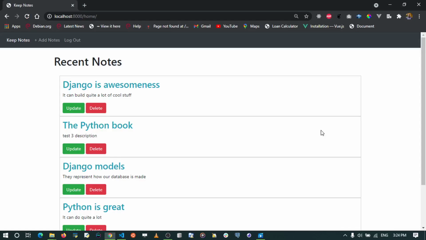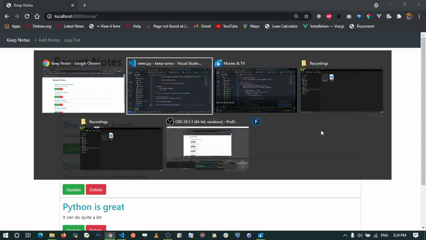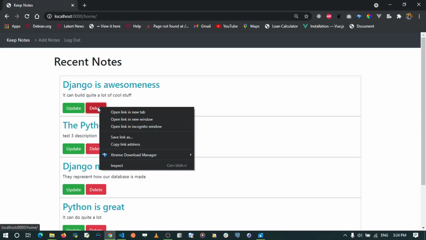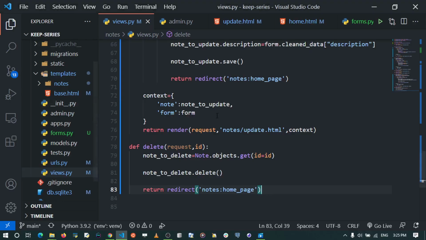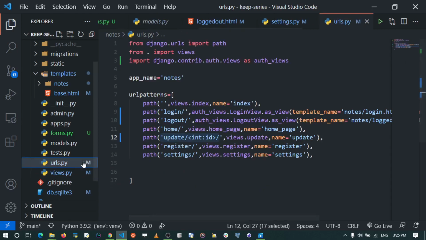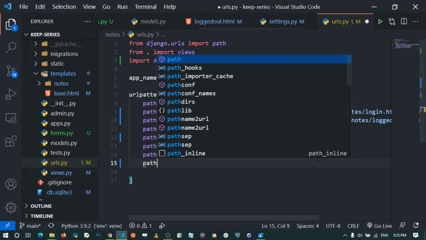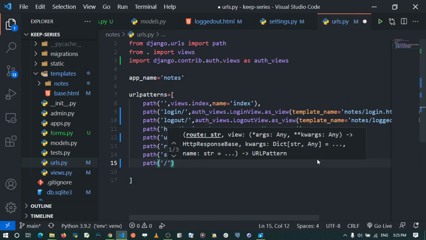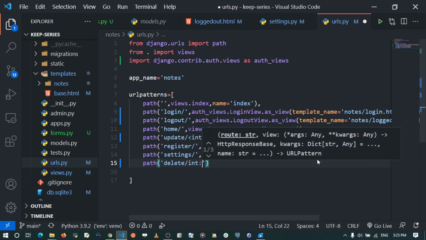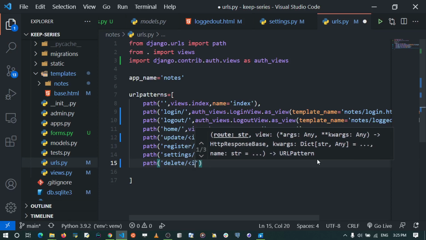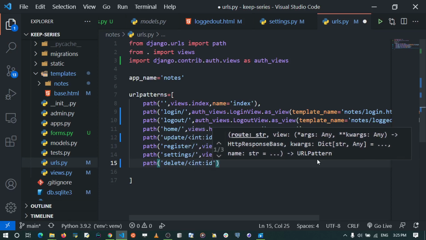And save this, and when I refresh, we see that when you click on our delete button, it doesn't really do anything. It doesn't delete. So that means you have to write a URL for this. So I'm going to go to the URL file within our Notes app, and then I'm going to write a new URL path. So I'm going to say path, then I specify this is going to be delete, int, and delete int id.